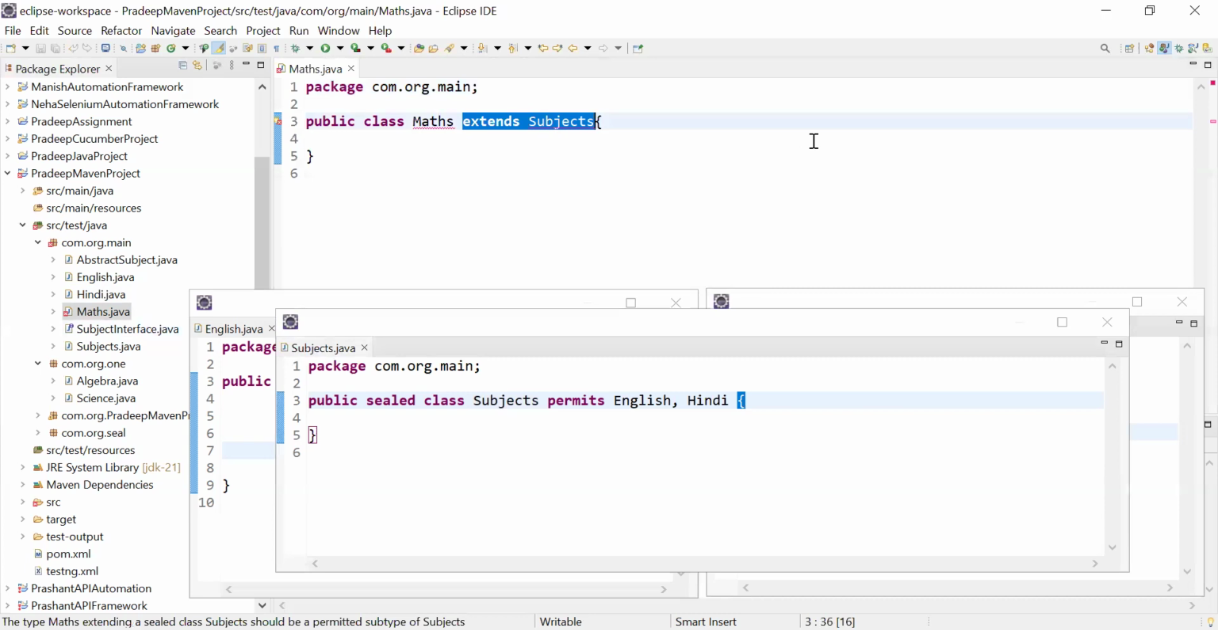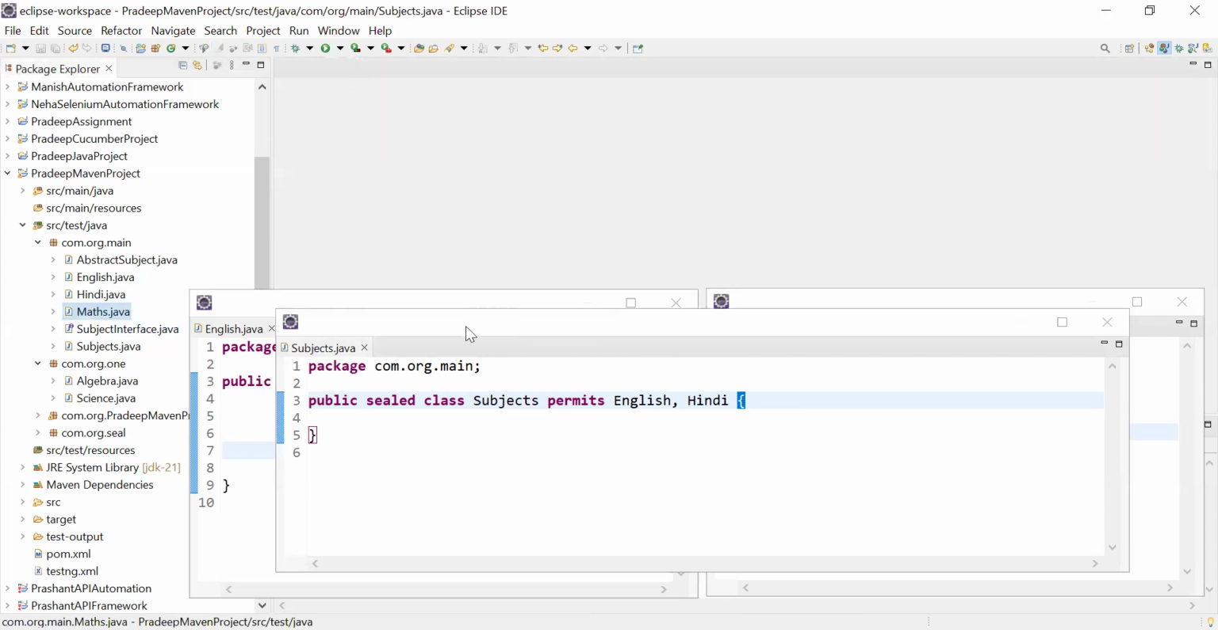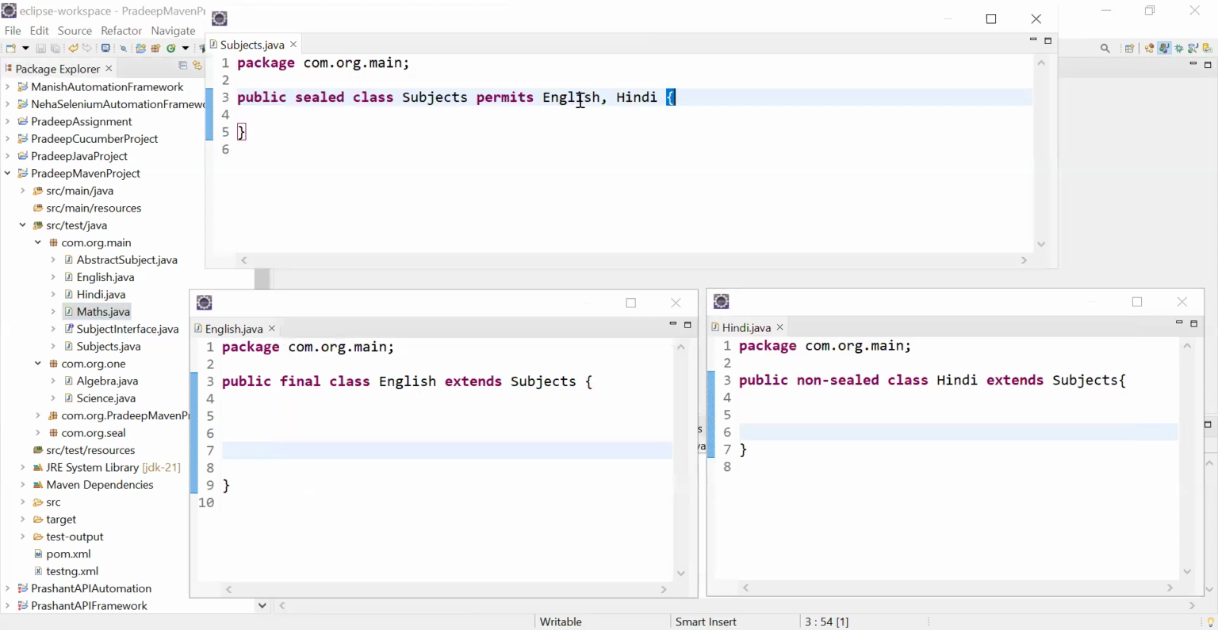So now you have seen that only the classes which you have permitted in your subject class can be subclasses. Now I will show you the second example. For that purpose, let me remove all these conditions here.